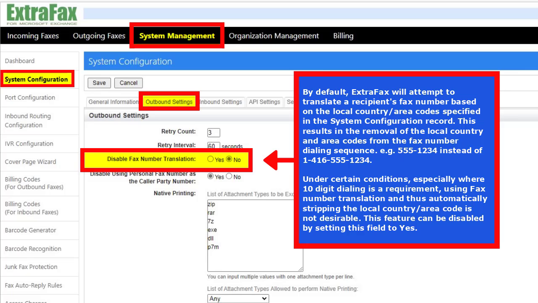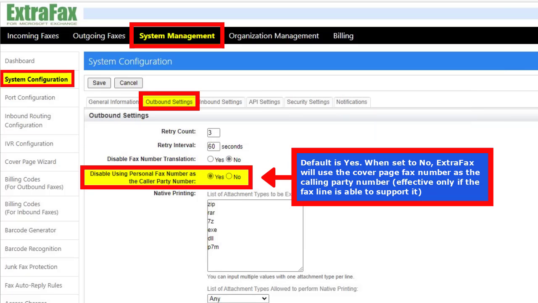1-416-555-1234. Under certain conditions, especially where 10-digit dialing is a requirement, using fax number translation and thus automatically stripping the local country and area code is simply not desirable. This feature can be disabled by setting this field to yes. Disable using personal fax number as the calling party number. The default for this setting is yes.